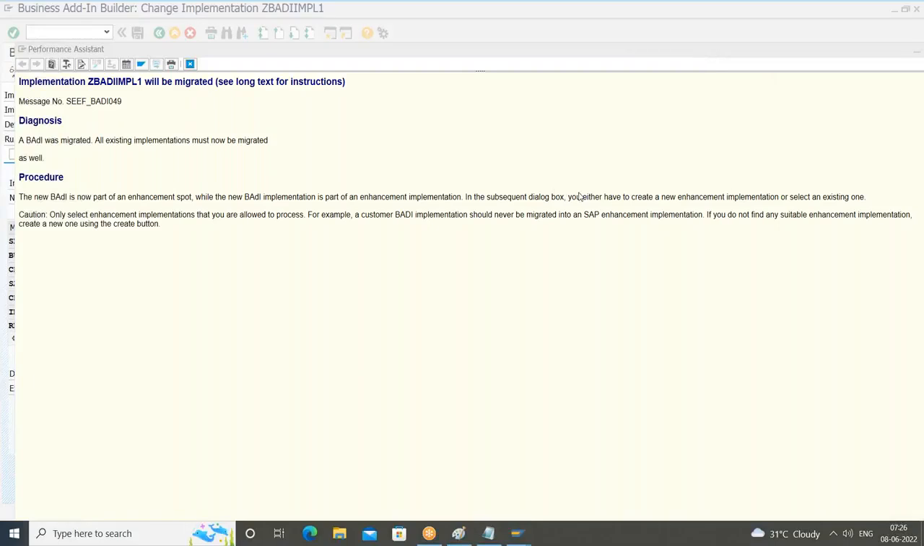In the subsequent dialog box, you either have to create a new enhancement implementation or select an existing one. Caution: only select the enhancement implementation that you are allowed to process. For example, a customer BADI implementation should never be migrated into an SAP enhancement implementation. If you do not find any suitable enhancement implementation, create a new one using the create button.